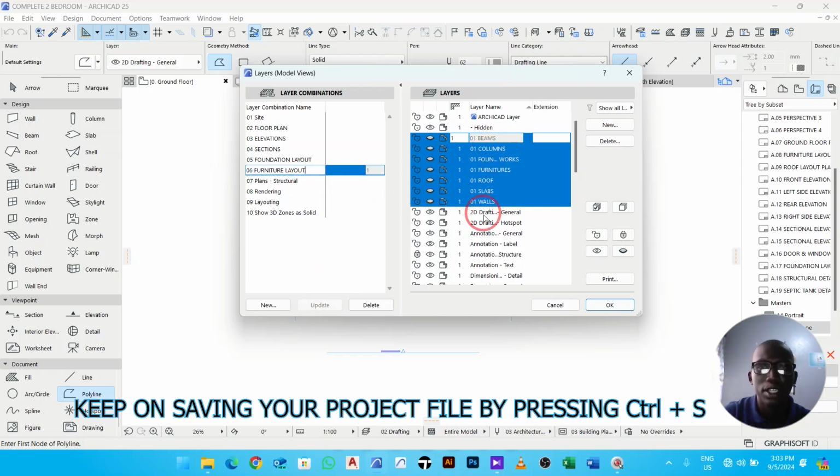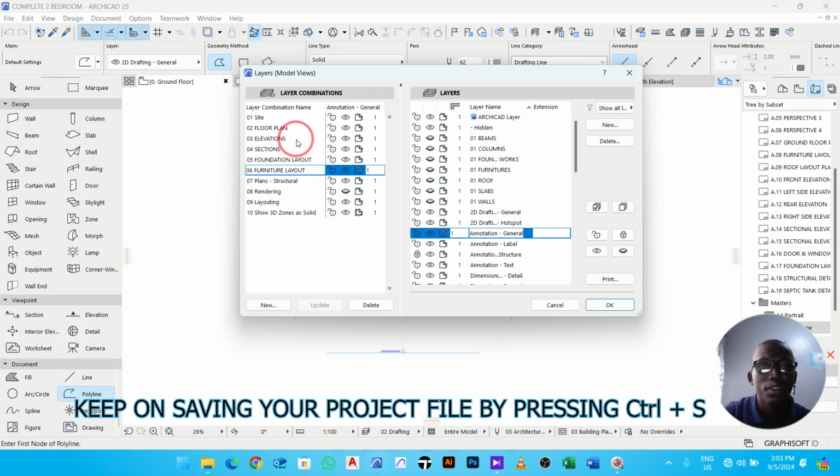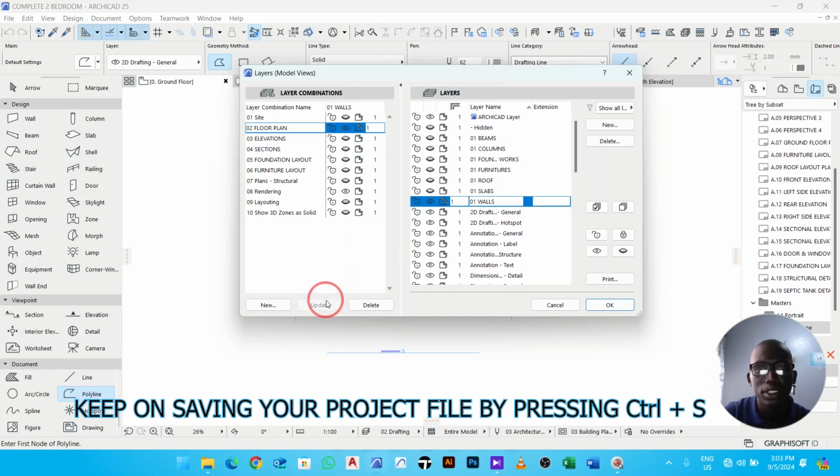Then you click here, you come to the floor plan. You only need the walls to be visible on the floor plan. Then update, walls and columns to be visible.